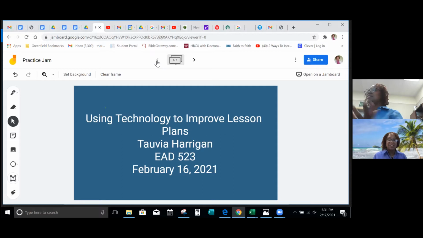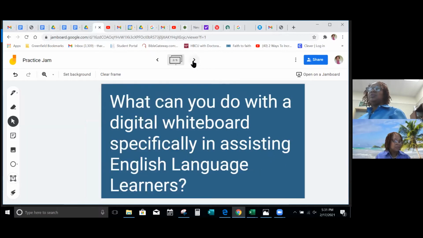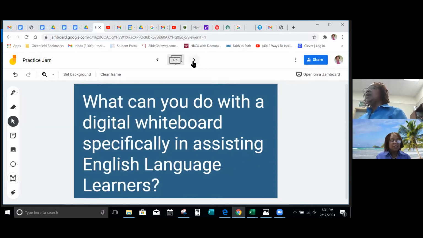I just did this Jamboard in, I don't know, maybe 20, 30 minutes, so you don't have to spend a lot of time doing it. And what is it? It's a digital whiteboard. So I want to do a lesson now that would target English language learners. What could I do in a distance environment using a digital whiteboard in order to assist English language learners?